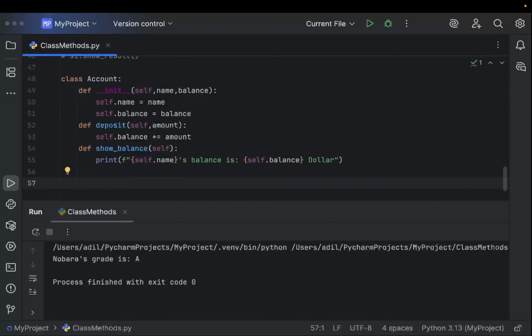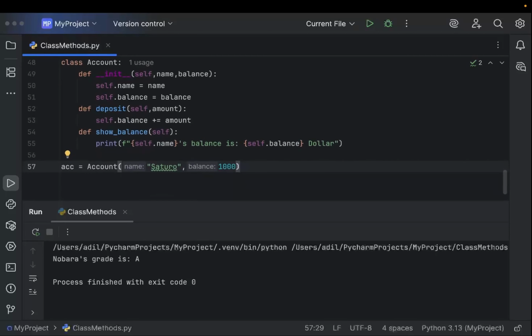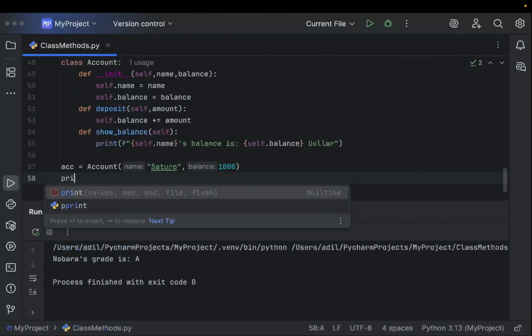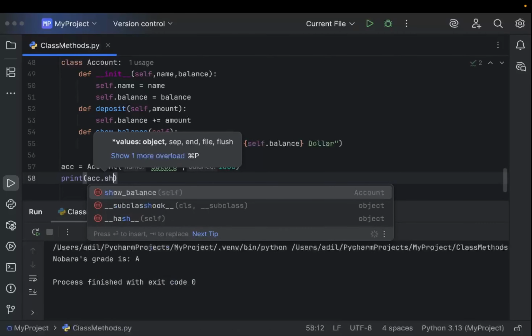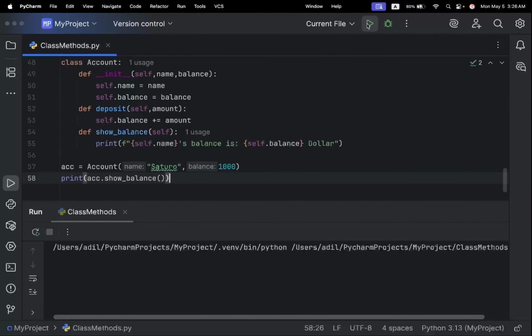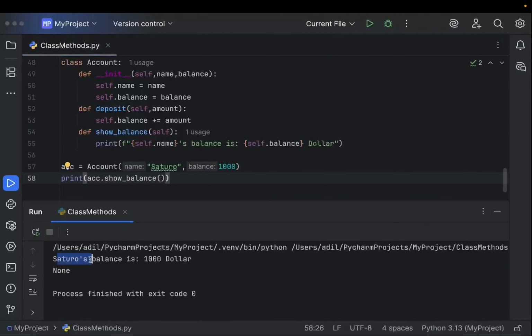Now after that we can create an object called ec, and here we can just write the class name, and the account holder is, let's say, Satoru, and the balance is 1000 in the initial phase. Now here if I write the print statement and write ec.show_balance(), and if I run the code, you will see it prints Satoru's balance is $1000.